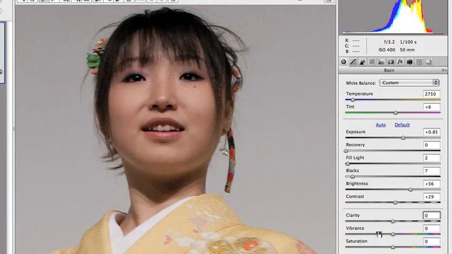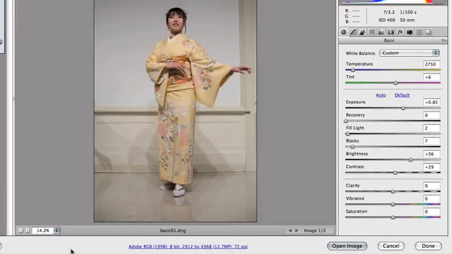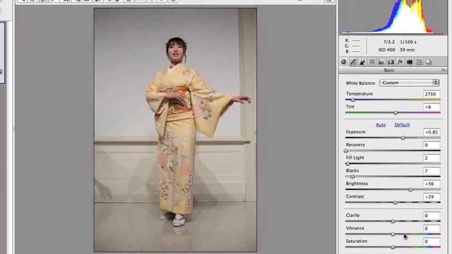We have two tools left, Vibrance and Saturation. I want you to use Vibrance. Vibrance is sort of a smart saturation tool in that it is much more gentle on the image and won't wreck your colors as easily as saturation will. Let's go back down to fit this into the view window. I'll choose Fit in View, and I'll boost the vibrance just a bit there.